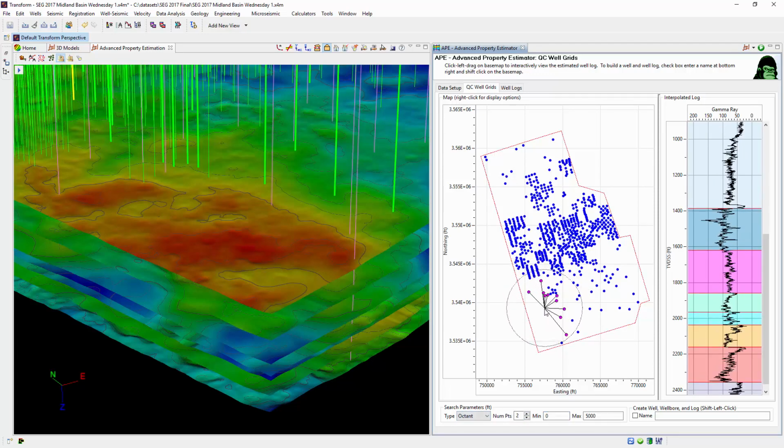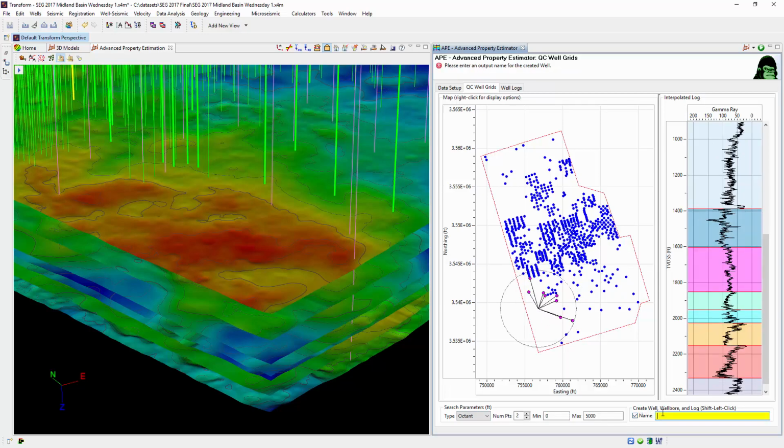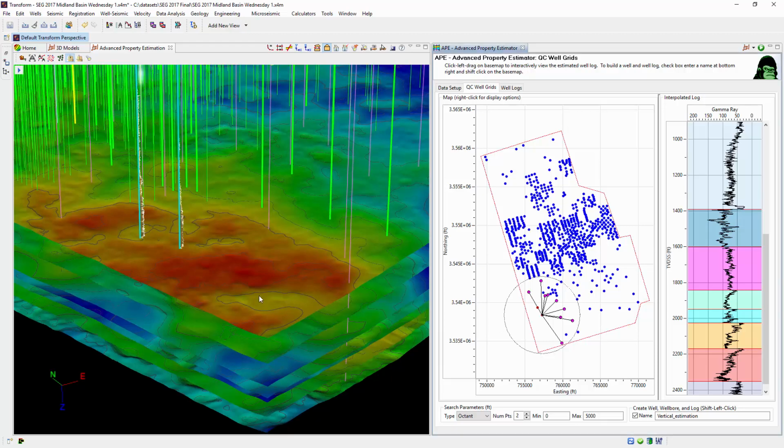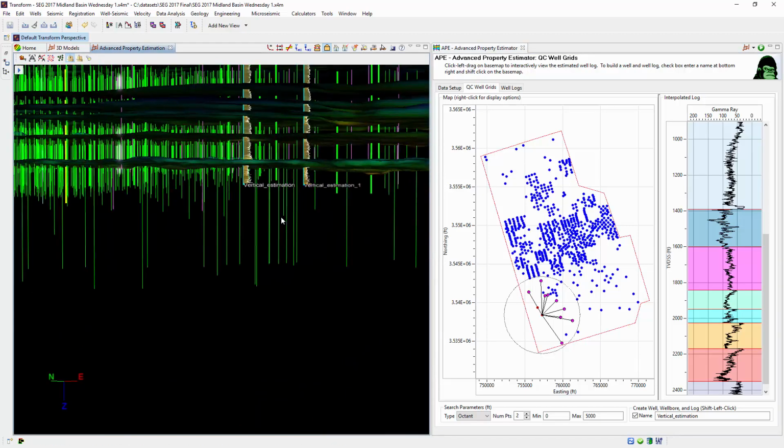We changed the minimum back to 0 since we will now estimate new vertical well logs. To do this, simply click on the name checkbox, enter a unique name, and then shift left click on the map on the new proposed location. It is best to have a 3D view open as well with the appropriate data shown. The newly digitized wells will appear in the 3D view.